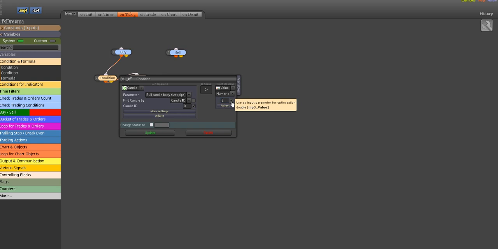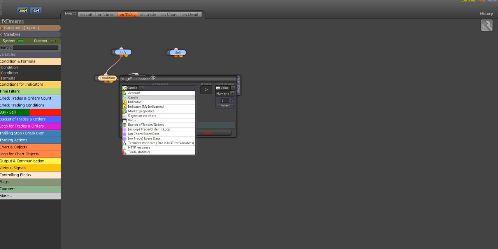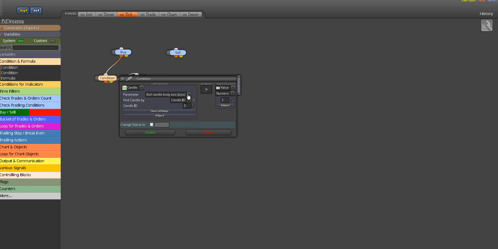So this is our first condition. We chose from candles here, we chose bull candle body size in pips, and the candle we're talking about is the candle forming now in front of our eyes on the charts. So the body should be greater than two pips here.